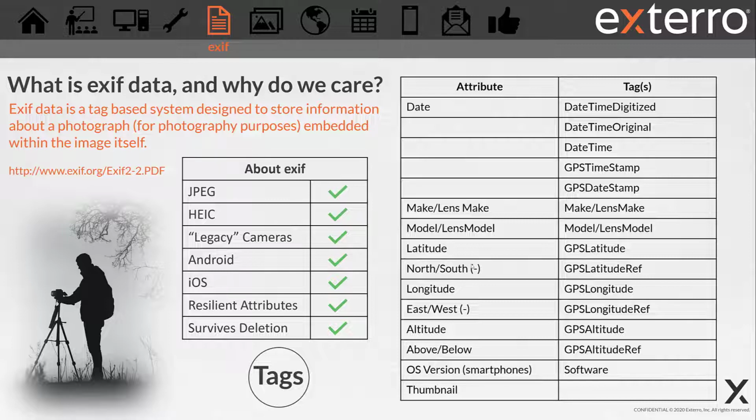The manufacturer of a camera, say whether it's Apple, Google, Canon, whatever the case may be, they have the ability to add extended or private tags to the EXIF data, which would not be found in that document. I share that link later in the presentation when we talk about some of that specific information.